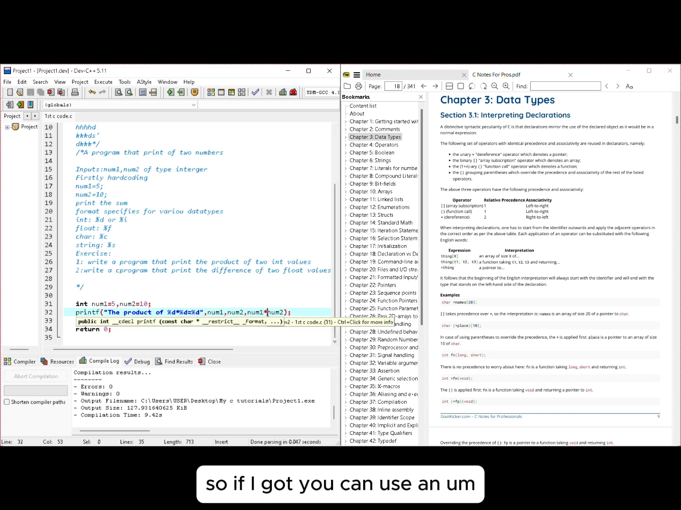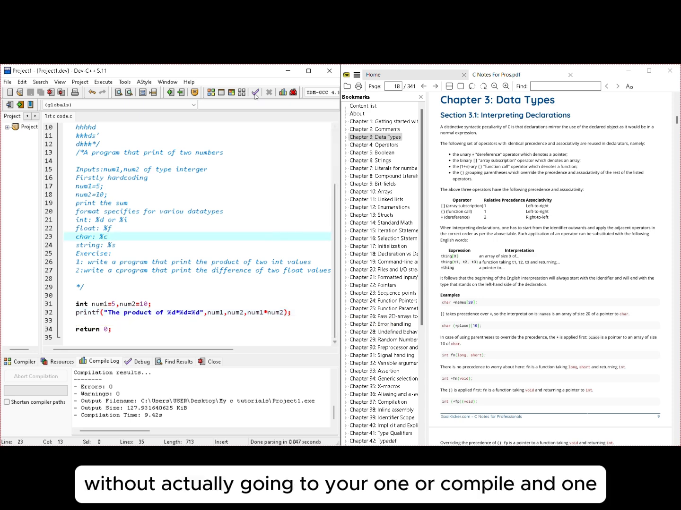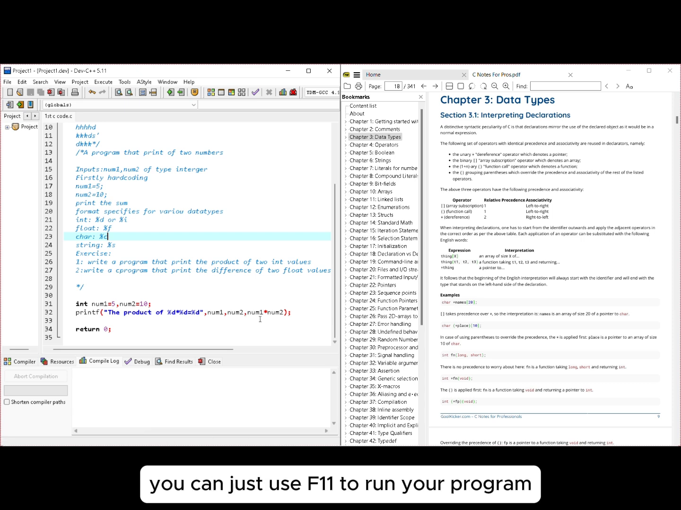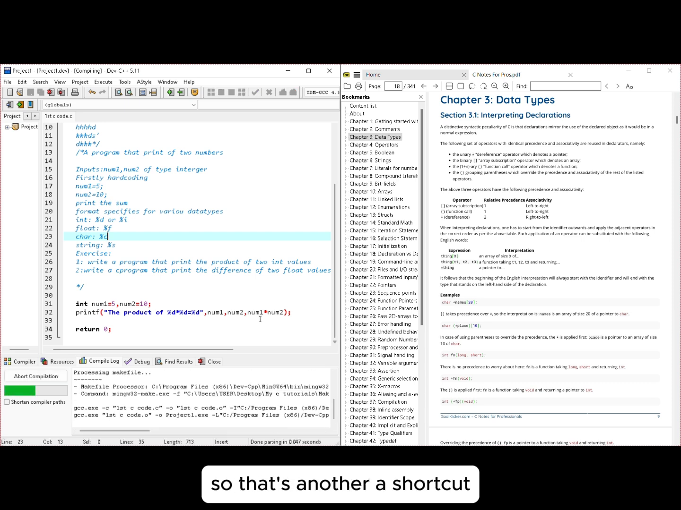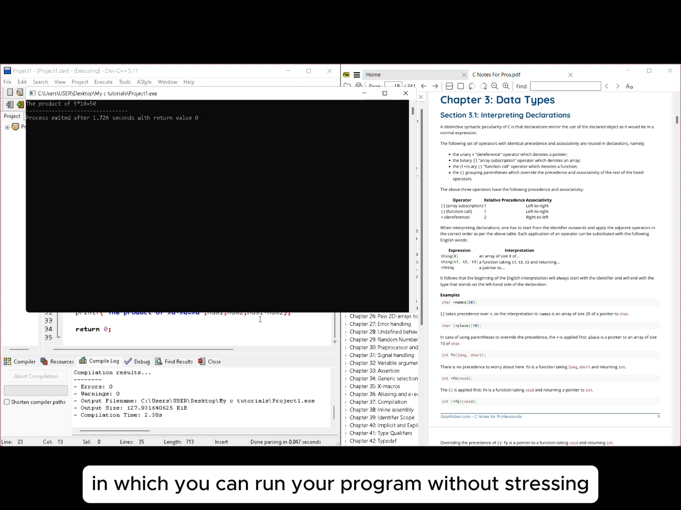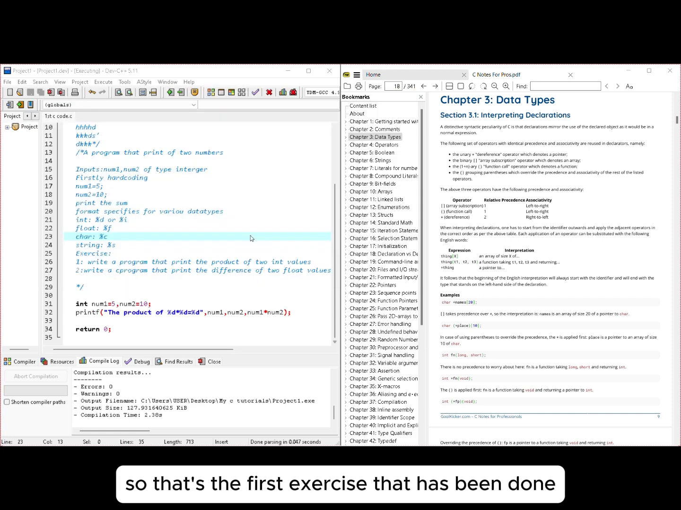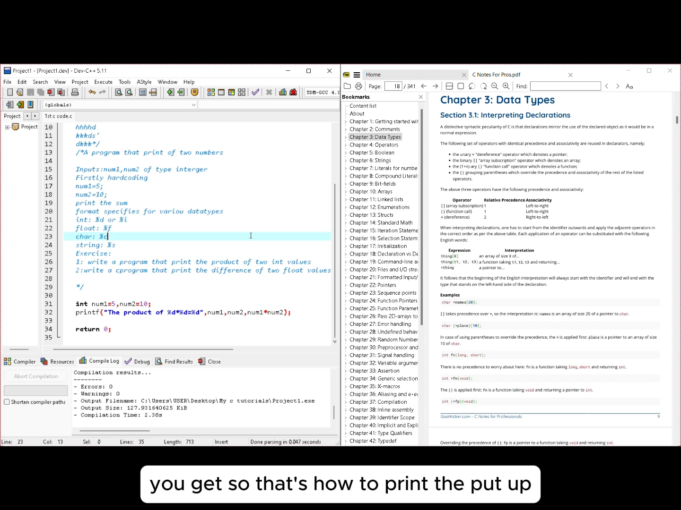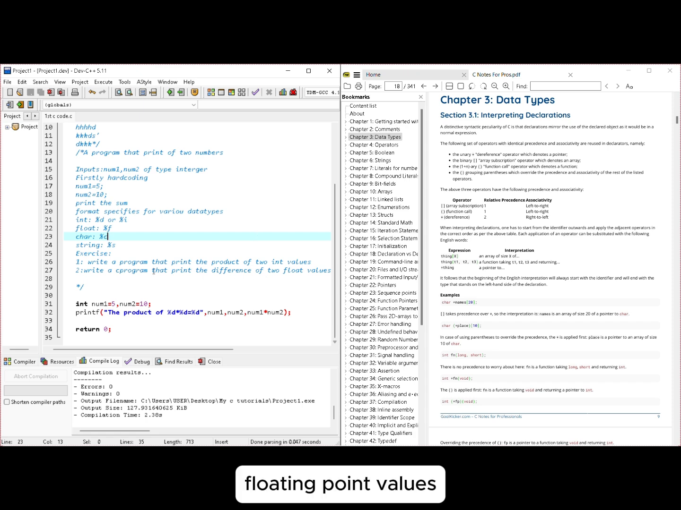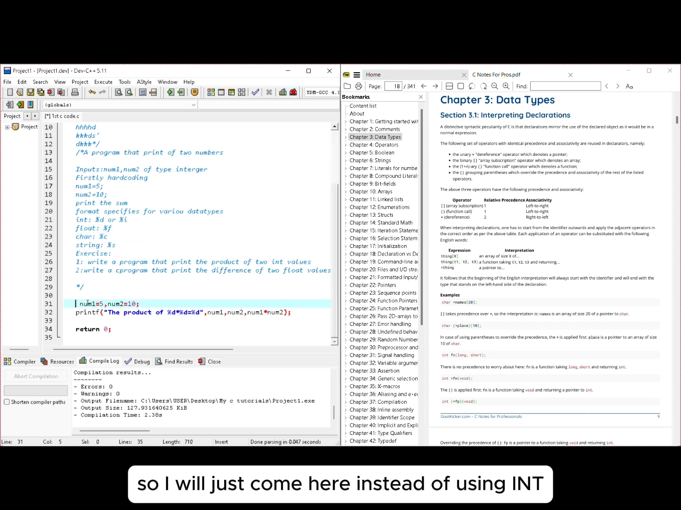Right, so instead of going to compile and run, you can just use F11 to run your program. That's a shortcut with which you can run your program without stressing. So you can see the product of 5 times 10 is 15. So that's the first exercise that has been done. You get? So that's how to print the product. The next is the difference of two floating point values. So I'll just come here, and instead of using int, I'll use float.